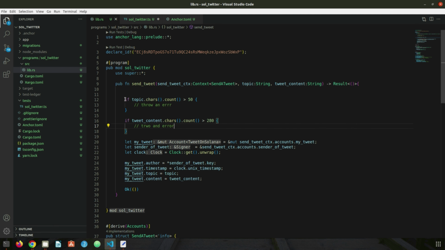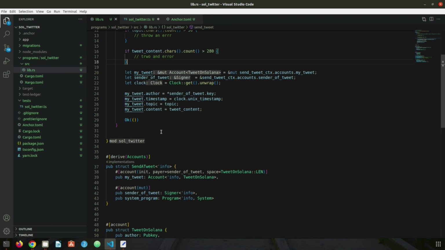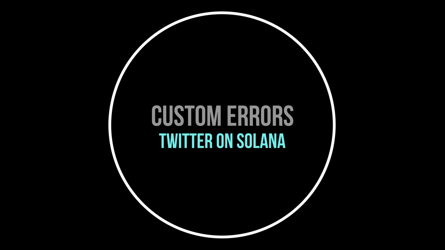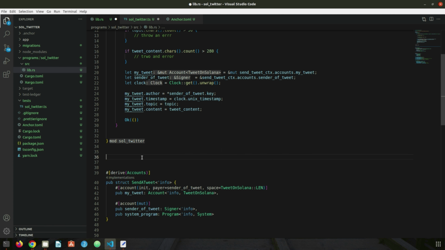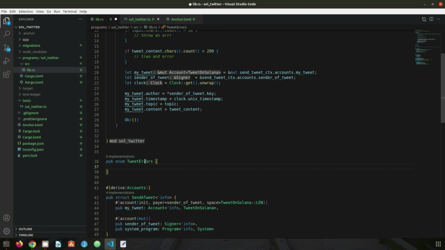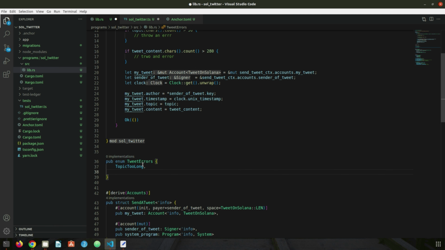So in general, the best practice of throwing an error is we create an enum and then we just use that enum to throw an error. And in Anchor, it's super simple. What we can do is we can say pub enum, let's say tweet errors, and then we can define our own errors. We're gonna say topic too long and content too long, like this.